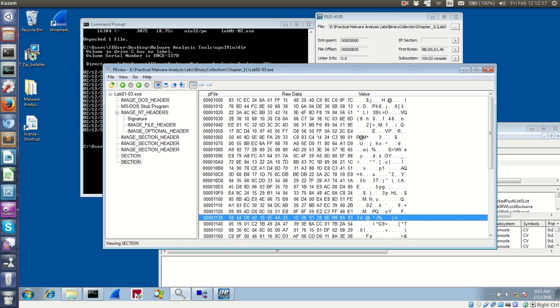So we have Lab 1-3 from the Practical Malware Analysis textbook. Again, we are given an executable for this one. I'm going to skip the first question, the VirusTotal question. The second question: are there any indications that this file is packed or obfuscated?